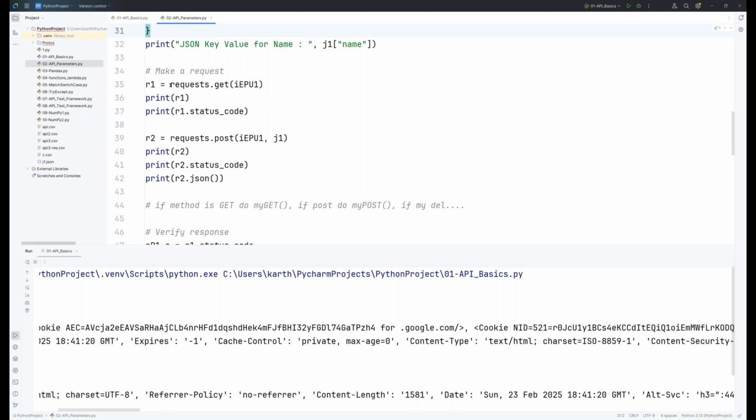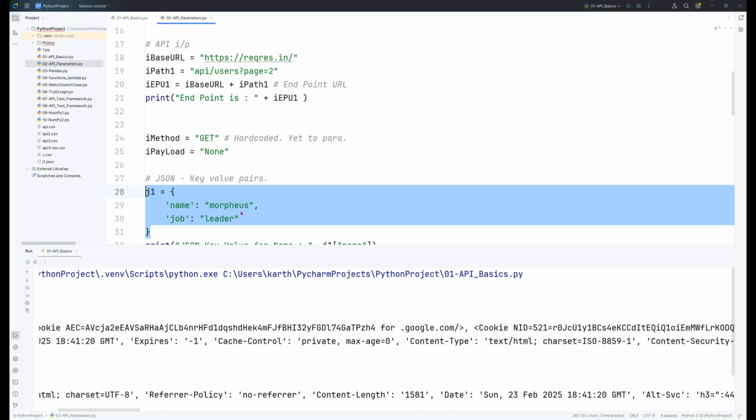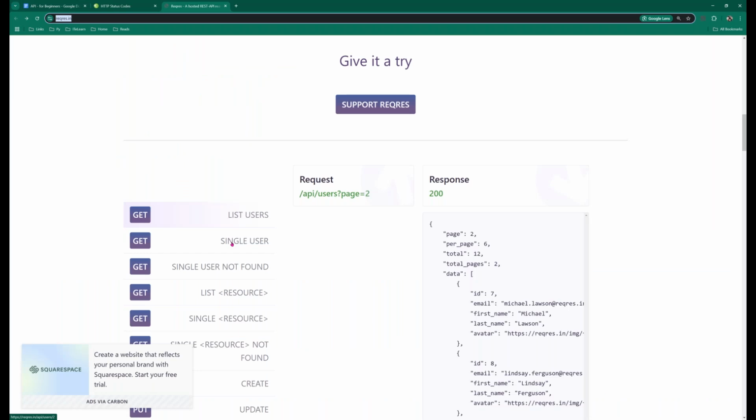See, in the get, I'm just getting the same endpoint, there's nothing I'm doing. But in the next one, I'm doing a post, team, and here I'm sending J1. So remember, we had this input data, and my endpoint is page 2. So let's look at page 2. I think this is the one.